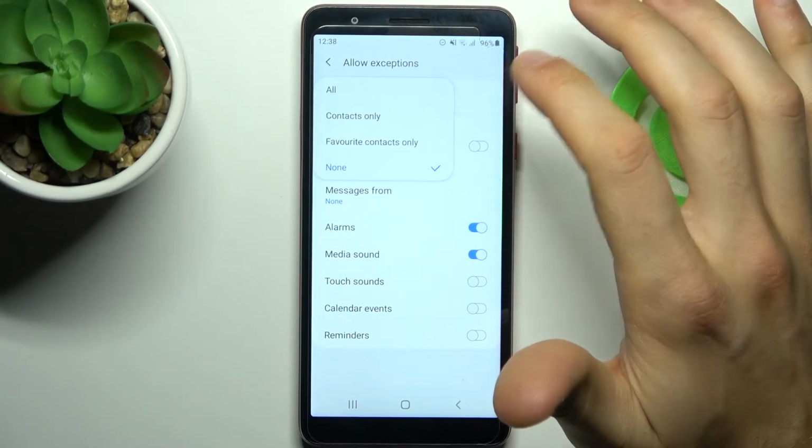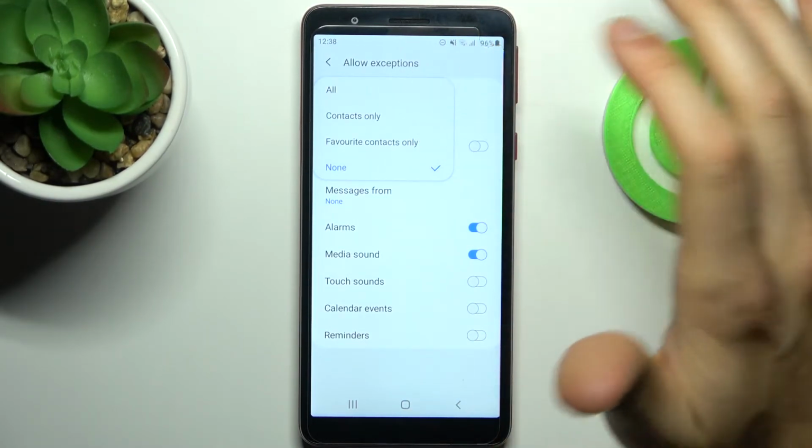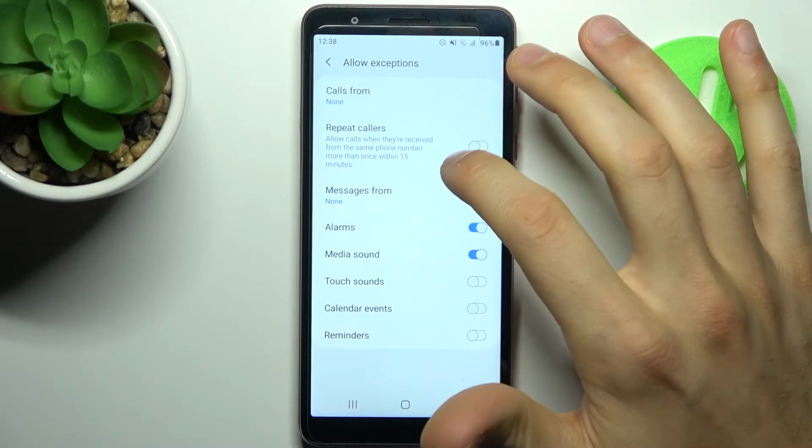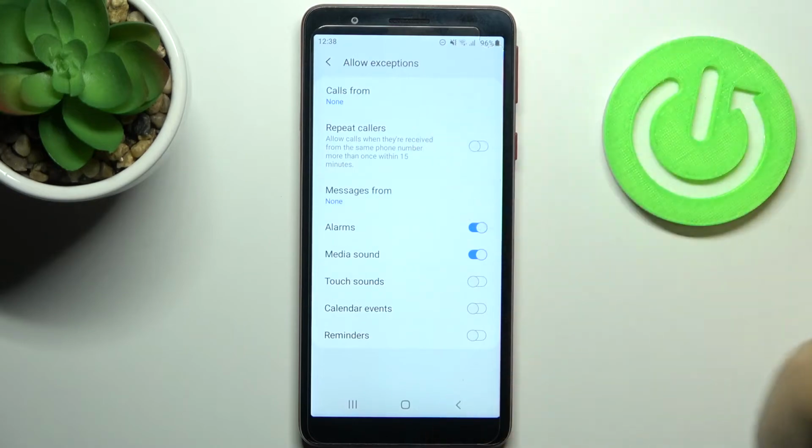For example, it could be calls from anybody, from contacts only, from favorites contacts only, from nobody. The same goes to messages. There's also an option to repeat callers, allow calls when they're receiving from the same person number more than once within 15 minutes, something like that.